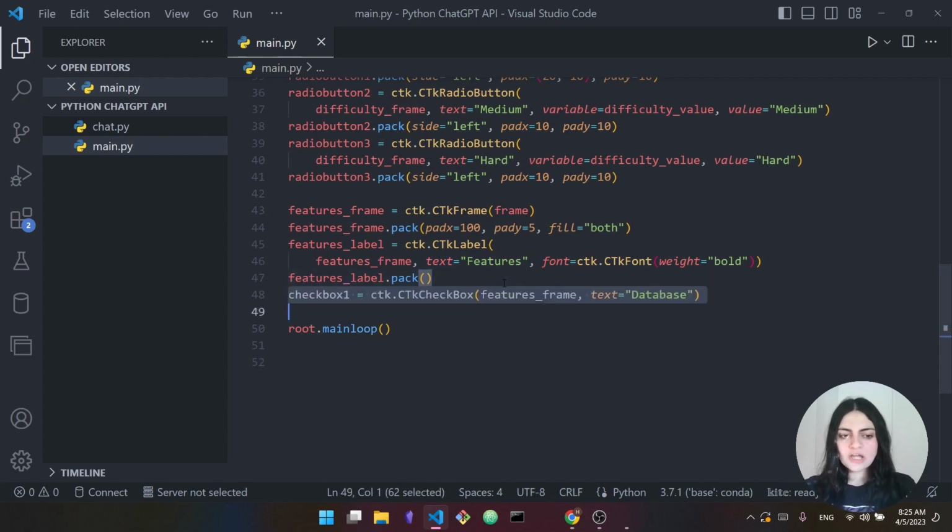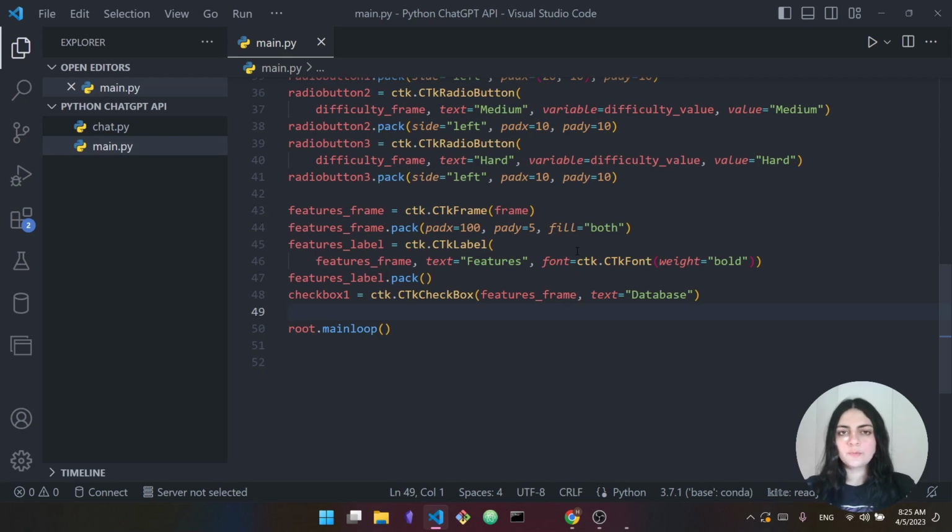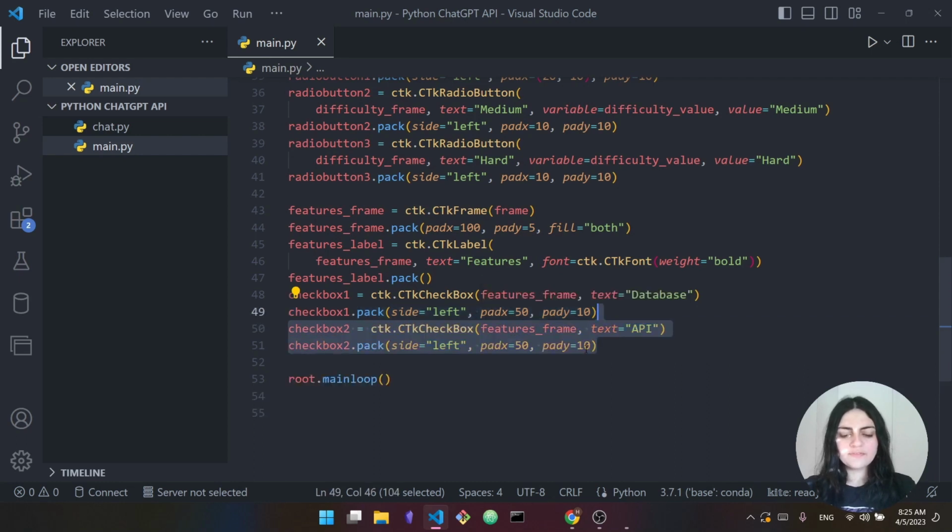Alright, to create the checkboxes, we'll say checkbox 1 is equal to ctk.CTkCheckBox. The features_frame is the parent and the text should say database. So the text is what will be displayed with this checkbox. Now, of course, we have to pack it to add it to the screen. So we pack it by doing this and we of course say the side is equal to left. Then we do the same for a second checkbox. This one will have the text API and it will also be packed onto the screen.